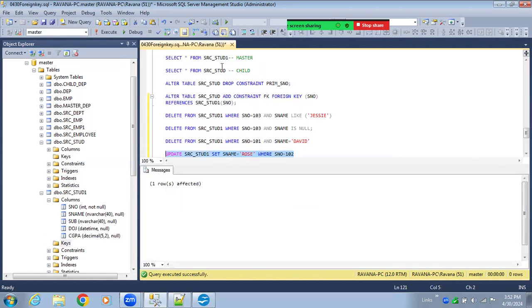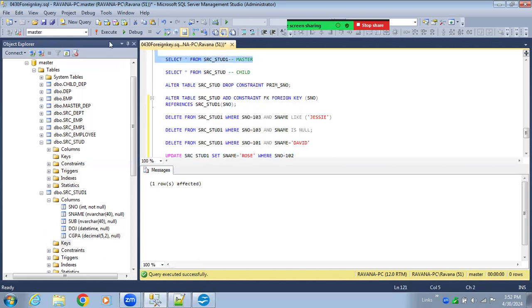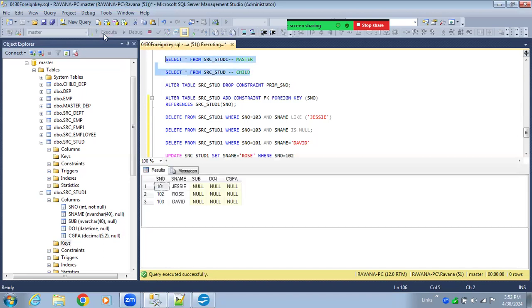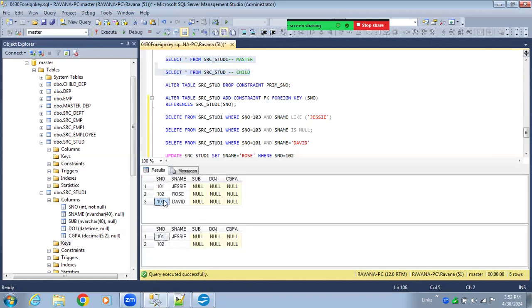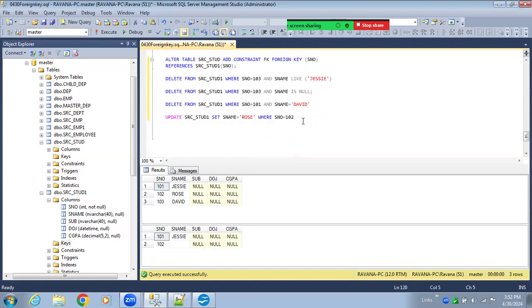Okay. Now certainly among these two, the master table has 1 record extra, right? So now I can add a constraint of unique or primary key. Let's add the primary key first and we'll see, and then we'll create a foreign key relationship. Okay, now this is the data.